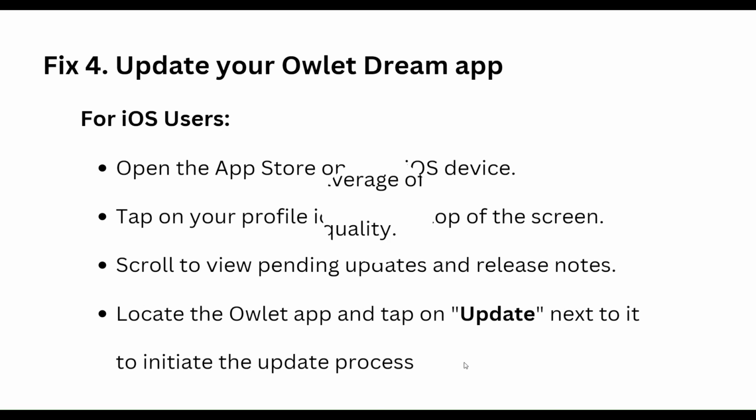Okay guys. So our fourth step is update your Owlet Dream app. How to update this for iOS users? Open the App Store on your iOS device. Tap on your profile icon at the top of the screen. Scroll to view pending updates and release notes. Locate the Owlet app and tap Update next to it. Okay. To initiate the update process.